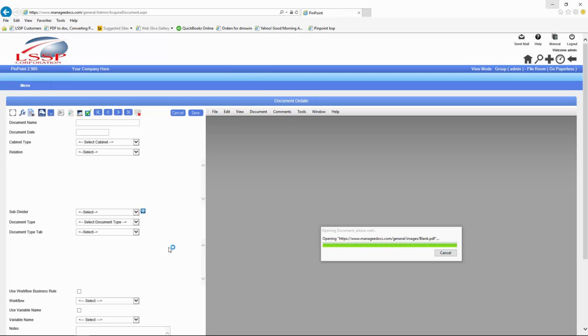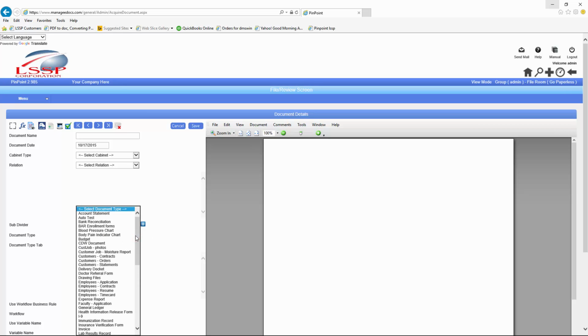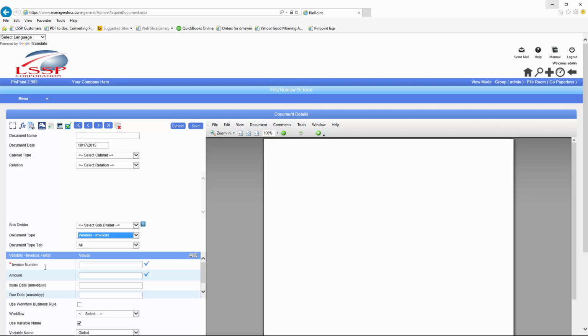So let's see, vendor invoice under document type here. Just waiting until this blank screen comes up. Okay, there it is. So now what I'm going to do is pick vendor invoice. If I select vendor invoice, you will notice obviously the fields here as well.